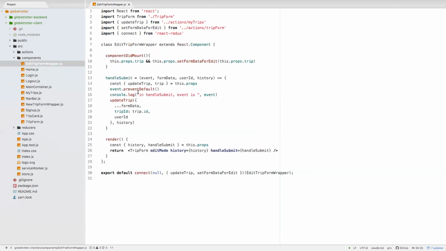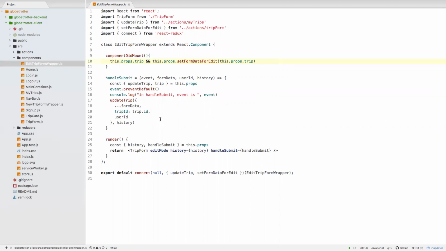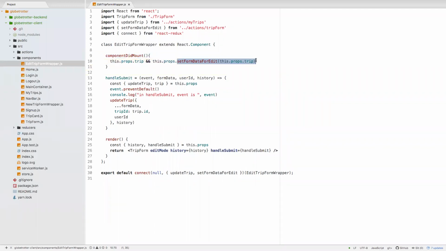And my edit form wrapper has to be a little more complicated, and this is where we need to pick up. I don't believe we've finished this. I think we're kind of in the middle of figuring this out. So far, what we've decided was in the edit form, some of the differences is that I need, first of all, a trip, right? Because I need to be able to populate the form. And when this edit form loads is when I should populate it. So I created this new action called set form data for edit, which populates the edit form with that trip's information. That's what it's supposed to do anyway.